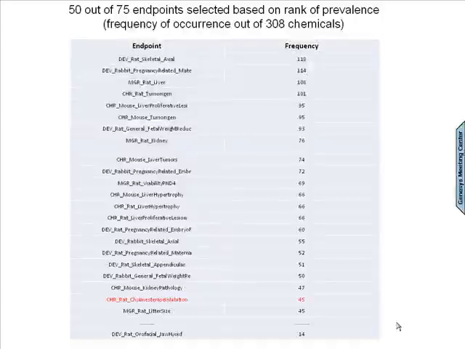As far as the endpoints, we didn't go for all 75 just because the bottom 25 actually had fairly low frequencies. So we just focus in on the top 50 in terms of frequency. So we're now up to 50 endpoints and roughly 1,800 predictors.